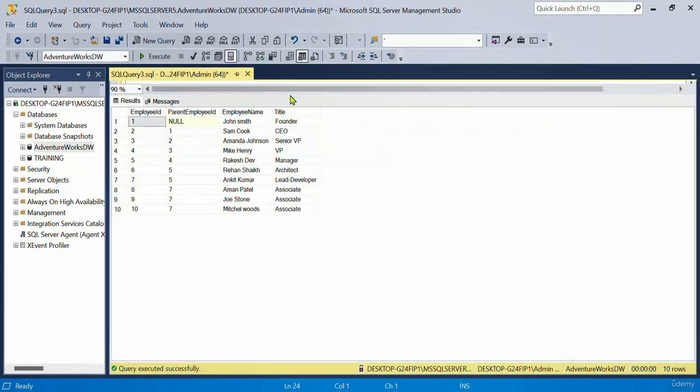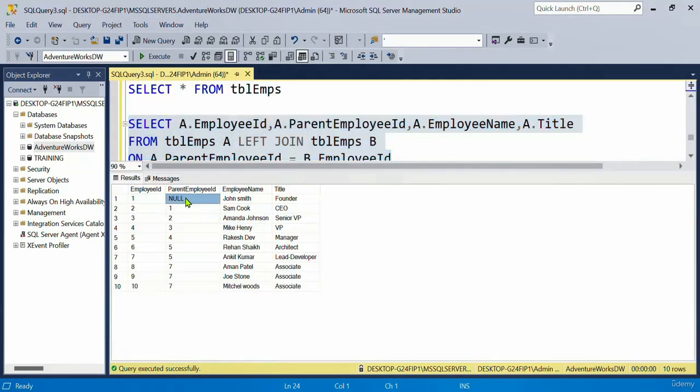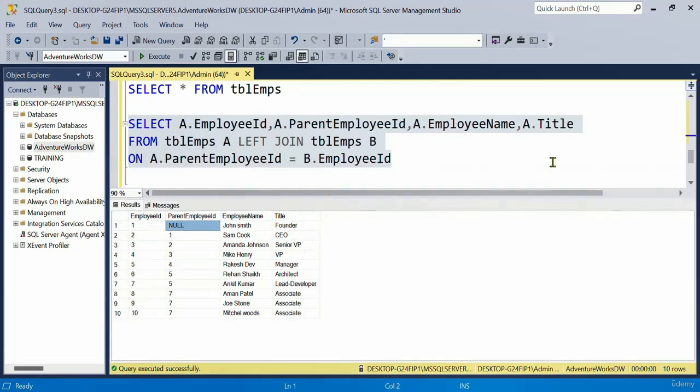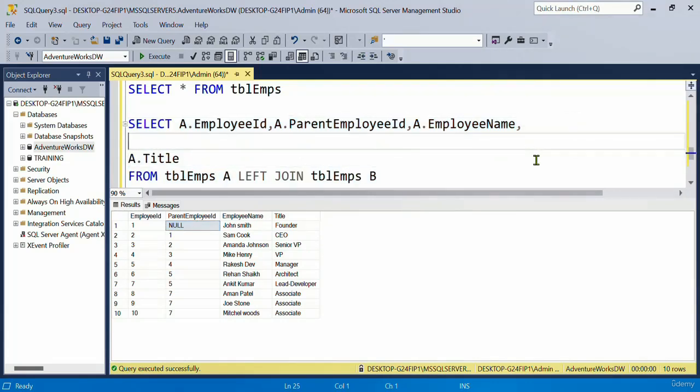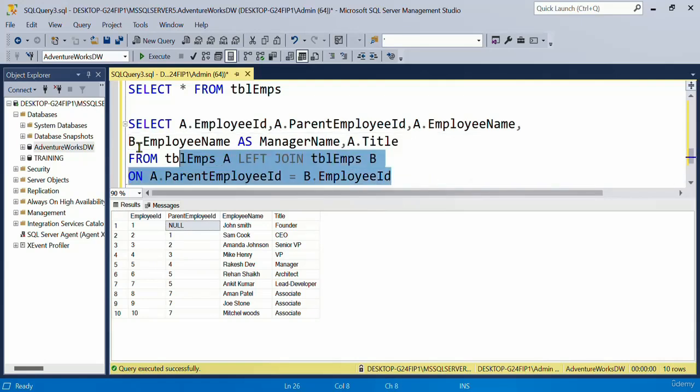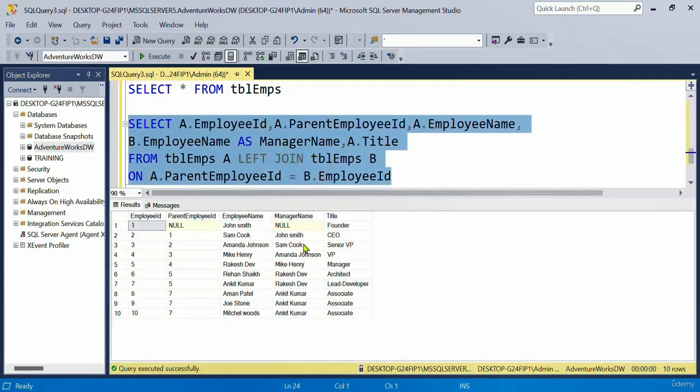And as soon as I do so, now I get the parent employee ID also. So now I have this. Fine. What I do is, let us add another column over here called B dot employee name as manager name, and execute this.